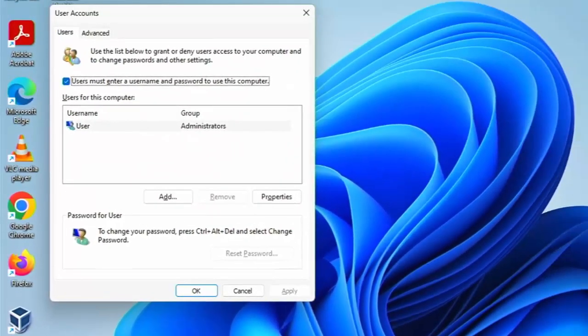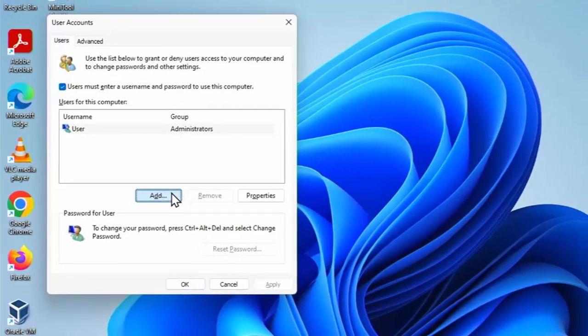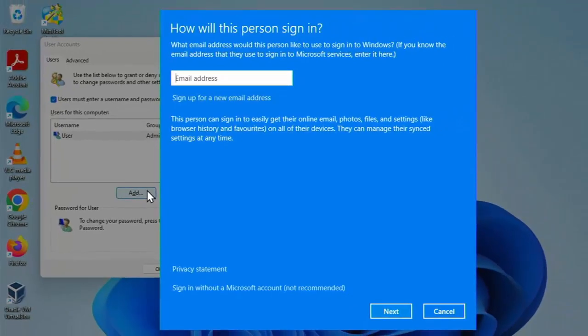If you've typed the address in correctly, then you should see this user account box come up. And all you've got to do is just click on add. So let's just do that, click add just there. And it says here, how will this person sign in? Well, it's probably easiest to sign in without a Microsoft account. At the bottom of the screen there, it's got it. It does say not recommended.